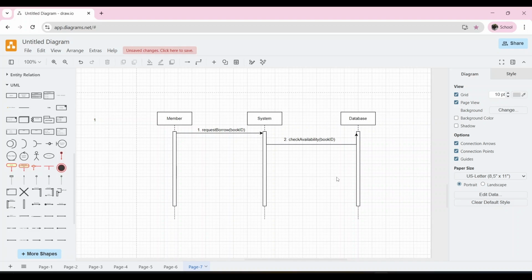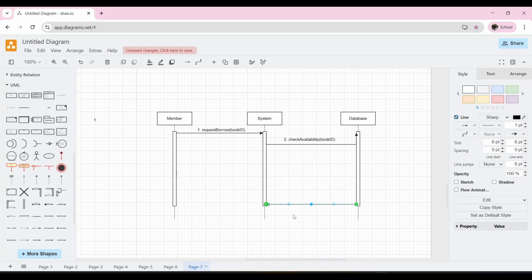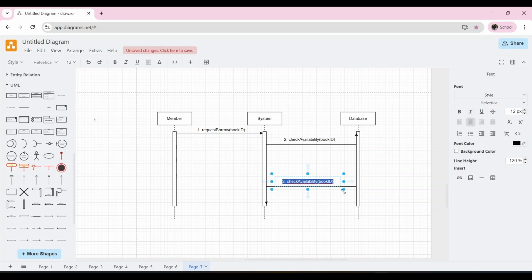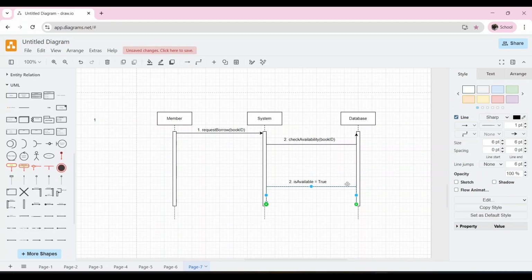After that, the reply. The database checks its record. Now it needs to reply. We will label it is available is true. Don't forget to change the line to dotted.